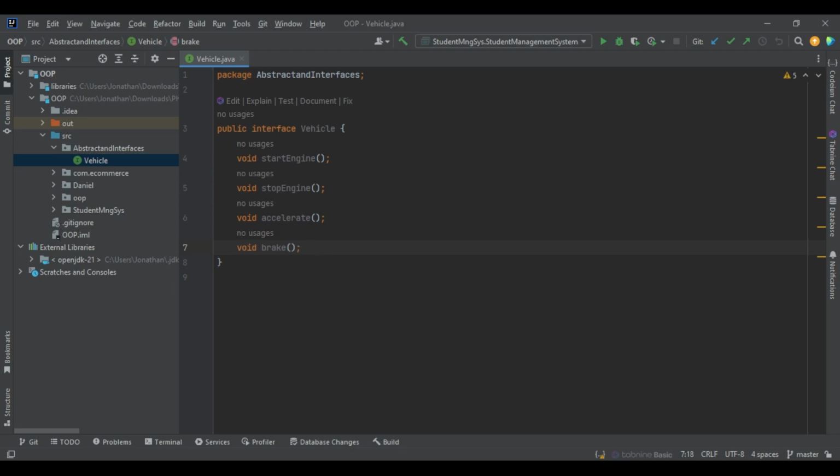In this interface, we define the core behaviors that every vehicle must have. Any class that implements the Vehicle interface will need to provide a concrete implementation for these methods. This ensures that all the vehicles have consistent behavior.